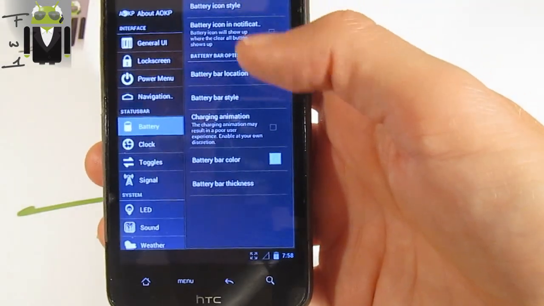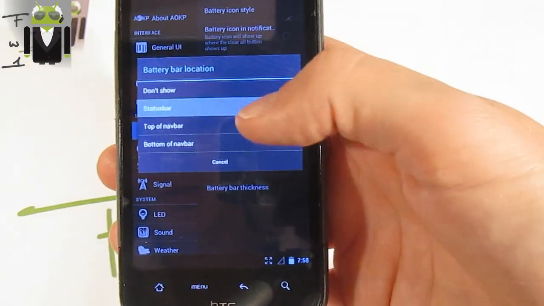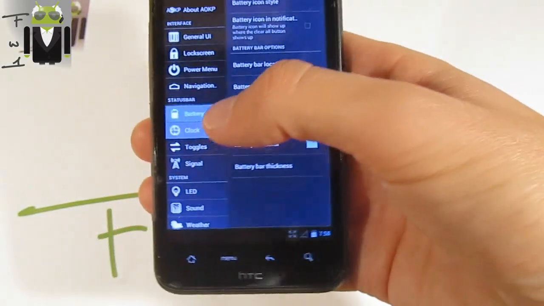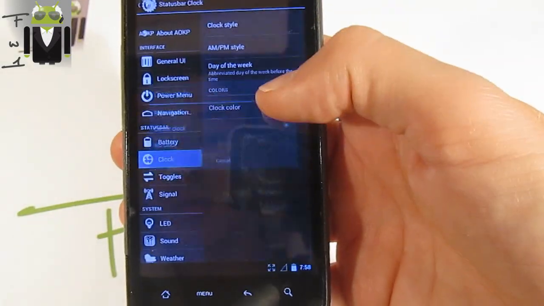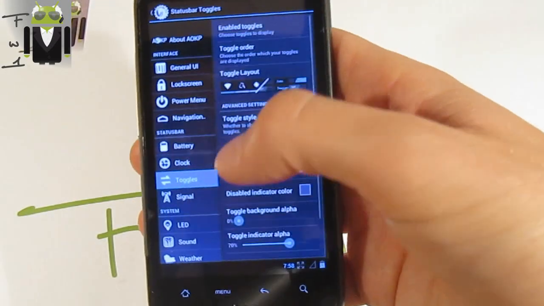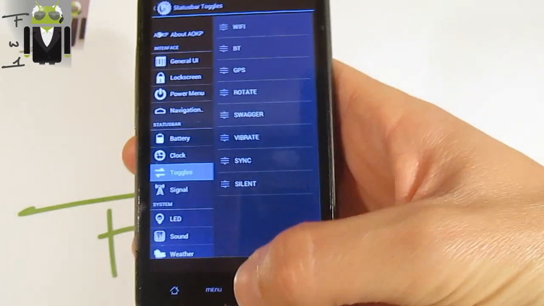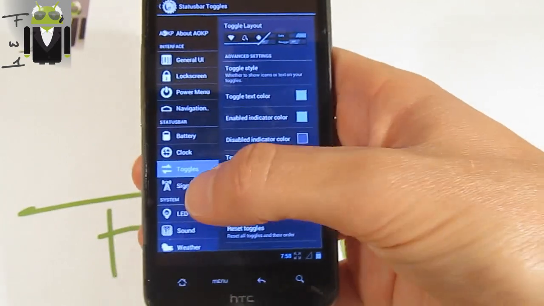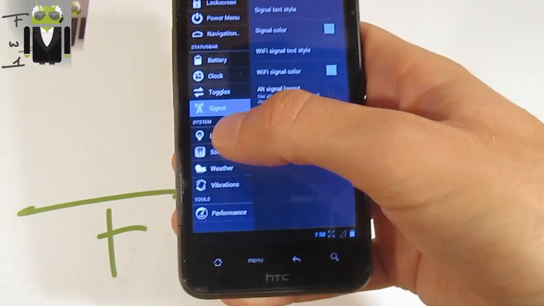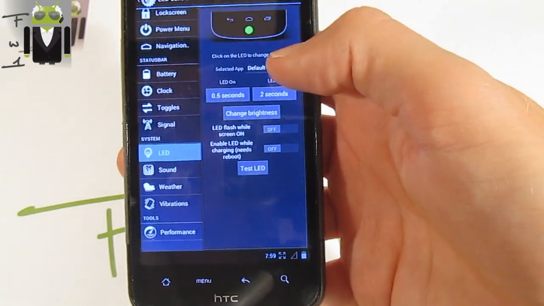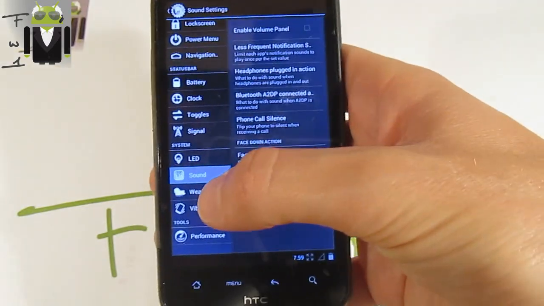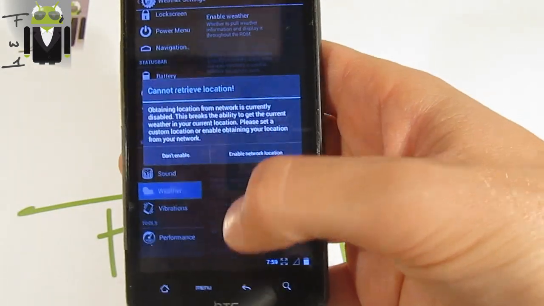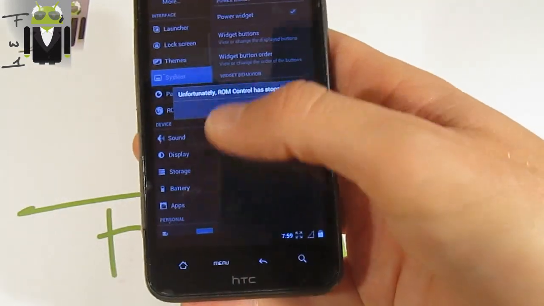Battery bar location, battery bar style, status bar battery bar style, center mirrored or others, charging animations. You can change the clock style. You can use the center clock this way. You have also different toggles. You can reorder the toggles this way, enable toggles or not, toggle style, and toggle alpha and other things. You also get the signal, the LED system. You can use the density of LED. You can change the sound, enable volume panel and other things. You have also the weather, don't enable, and vibrations and some performances.